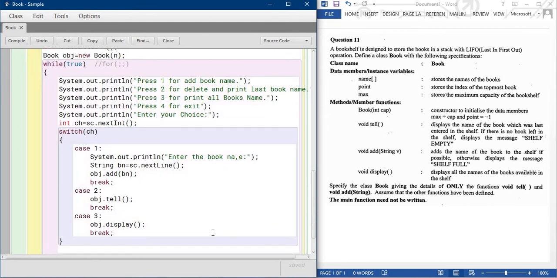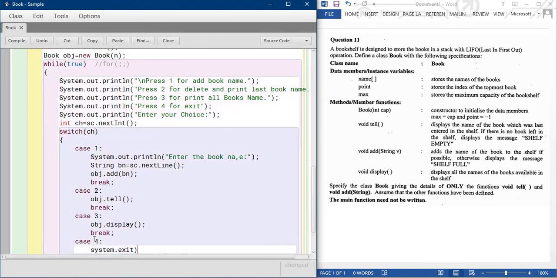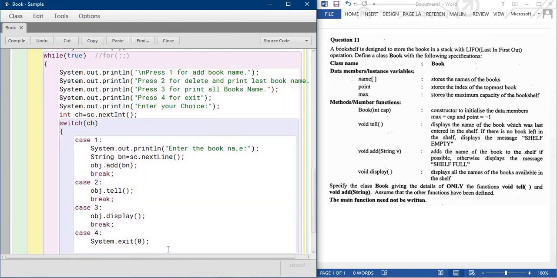Okay, and here I'm using the \n because otherwise sometimes we print from the same position. So the last one is case 4 for exit, System dot exit, sometimes taking exit 0, or sometimes you see exit -1, and you write the break.